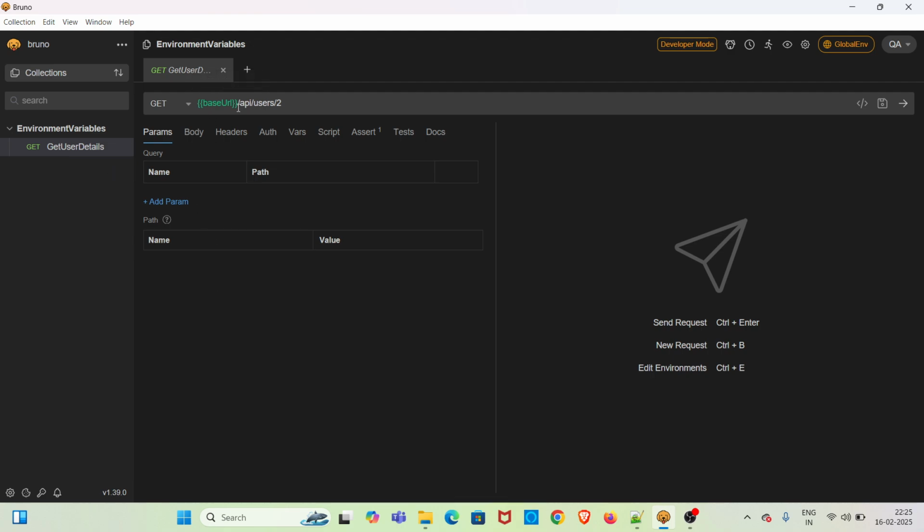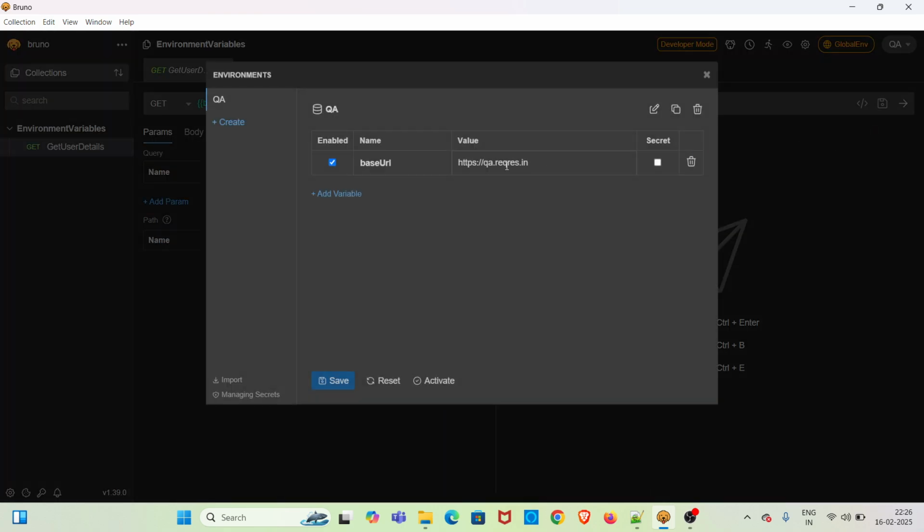You can see here I have used a variable. Here I have also added one environment called QA. I will show the variables that are added in this particular environment. I am clicking on the configure option. So if you check, you can see I have added one variable called base URL and I have given the value like this. This base URL is not the actual one, so this will not work actually. Here I have not used it as a secret variable.